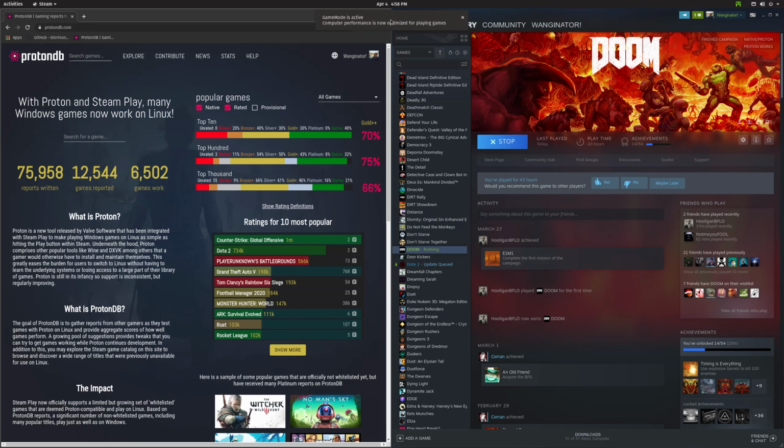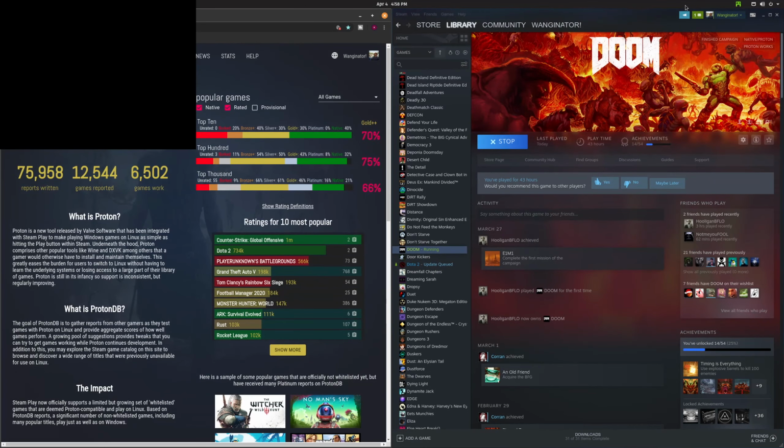See this right here where it says Gamemode is active? That is what I was talking about. I have a GNOME extension here that lets me know when it's active as well.